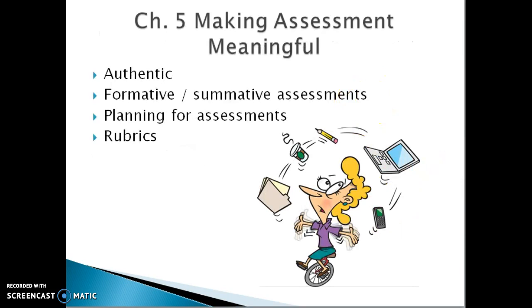The fifth and final section that we're going to look at is making assessments meaningful. It basically started with being authentic, creating something that's actually going to matter for the students. It's going to be on par with what you've been covering. It's realistic, it's engaging, just something that's going to be on point. Not just a general test for the sake of testing.